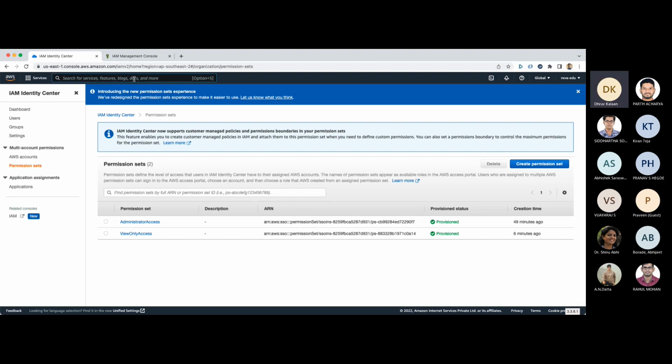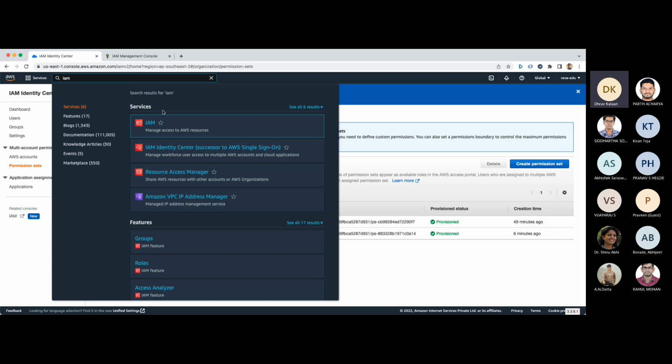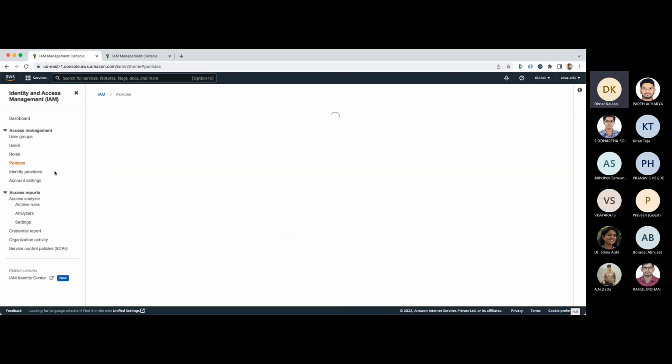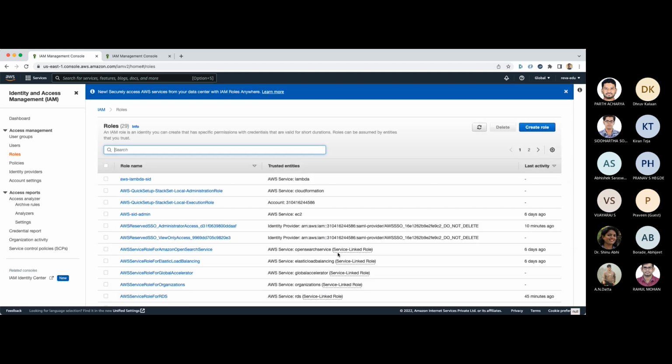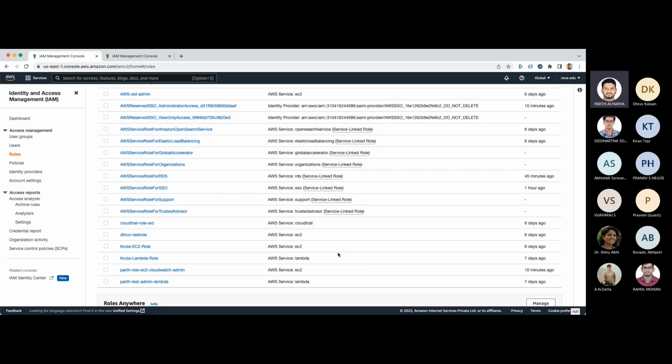So these policies are basically getting picked up from IAM only. We can create a custom role or a custom policy over here. So we come to policies, we create a custom policy, and then we select that policy there. Go to roles. Okay, this is for AWS services.